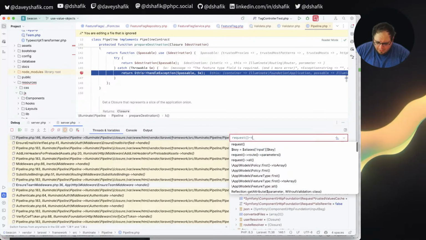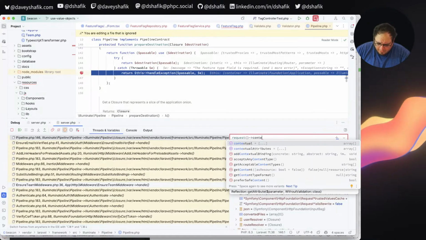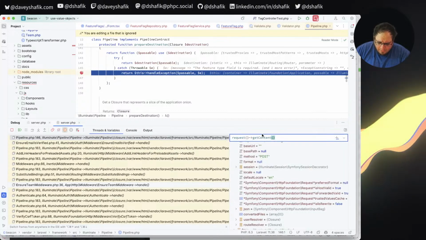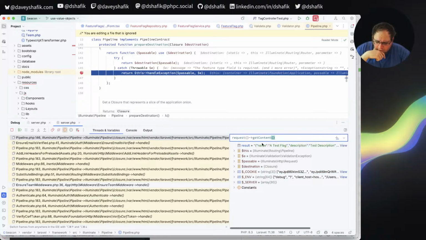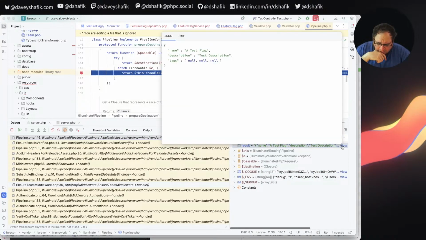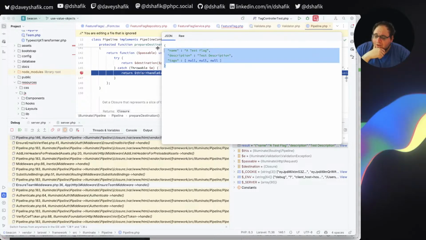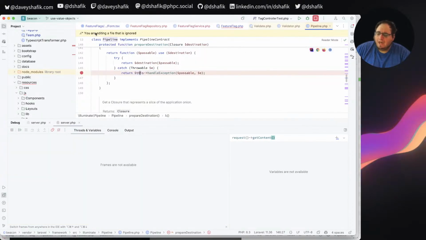Get body maybe? Get content, I think it might be. Get content. Okay. So what does that look like? Okay, so here's what was actually submitted. And indeed, we have 3 nulls and no feature type. So clearly incorrect.